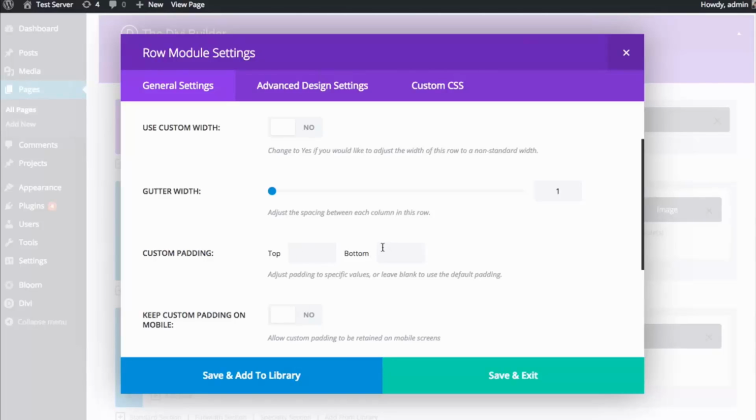So rows have padding by default above and below them, which kind of separates the content from each other. So usually you don't want, like, text in 2 columns or 2 rows touching each other. You want some space, so by default there's space. But in this case, I actually want them to be touching, so I want to remove that padding. So I'm going to set both these to 0. And it'll kind of give you an idea of what that does.